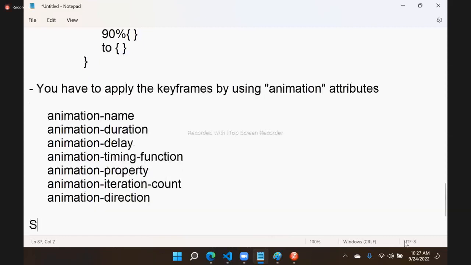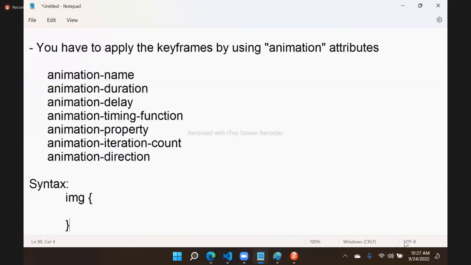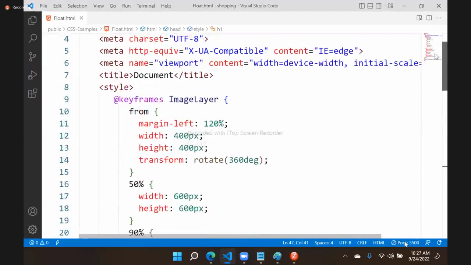That means what we have to do, to which element you want to apply, for that element, you have to just define animation name. So we have to set it as the keyframe name, whatever the keyframe name is. You can define multiple keyframes and configure them. You see, this is one keyframe we designed.